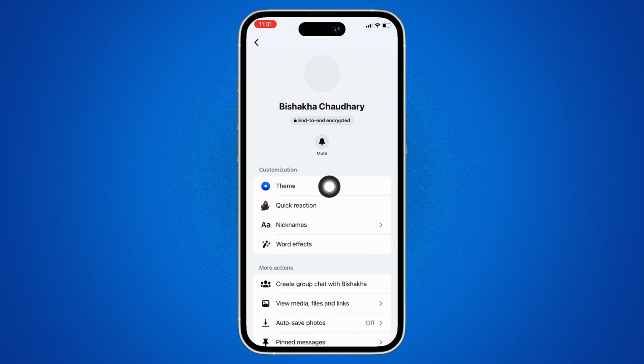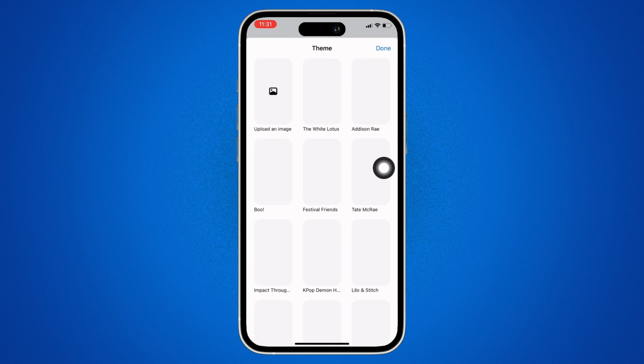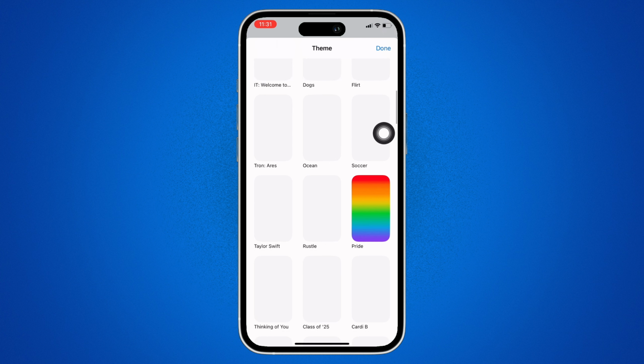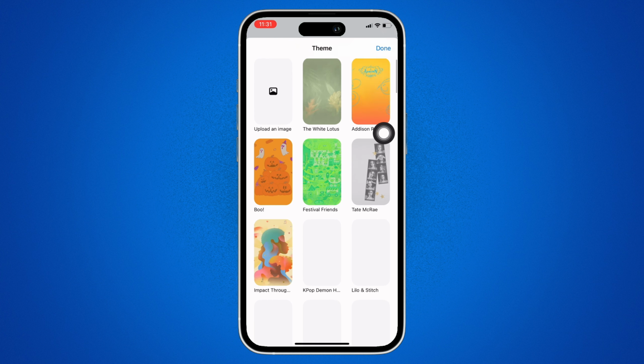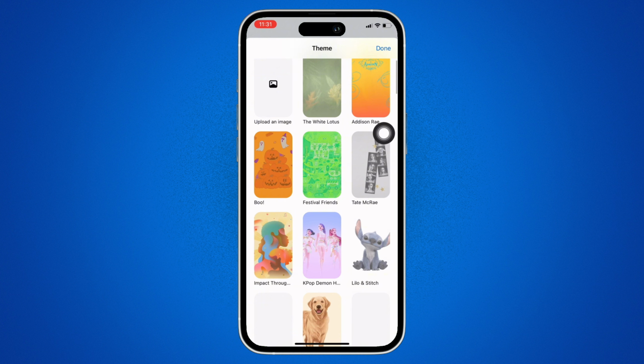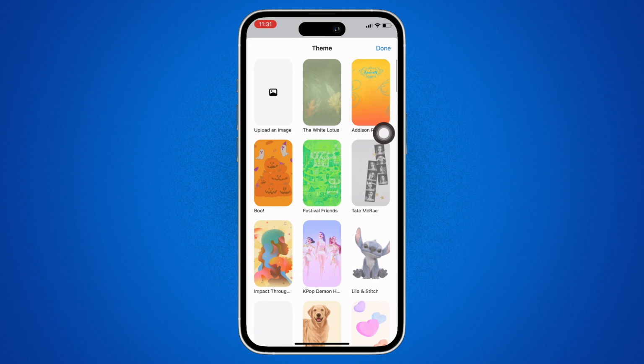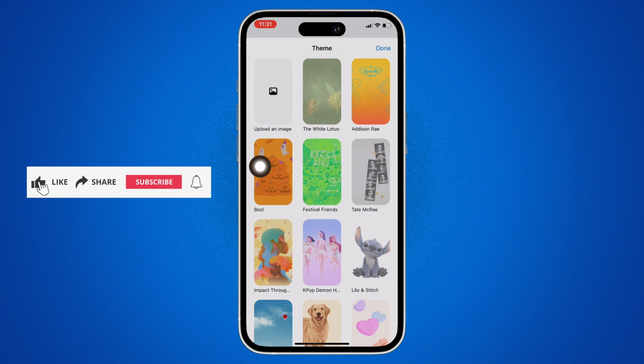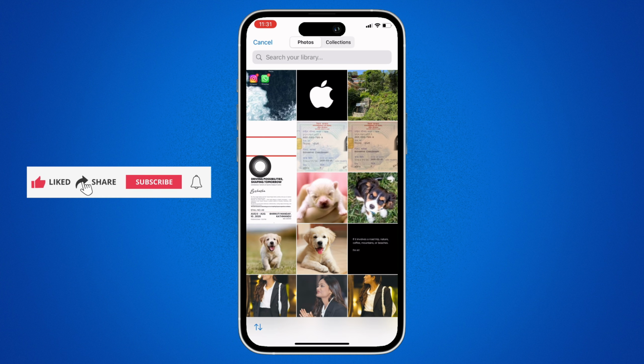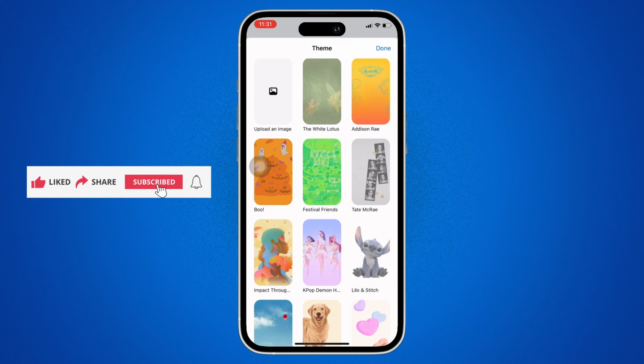a theme. Tap on that and now in the interface that you will be led to, you will see various themes available from Messenger itself, or you can also tap on the upload an image option you see there and upload an image from your camera roll too. I will simply select any one of the theme available here itself.